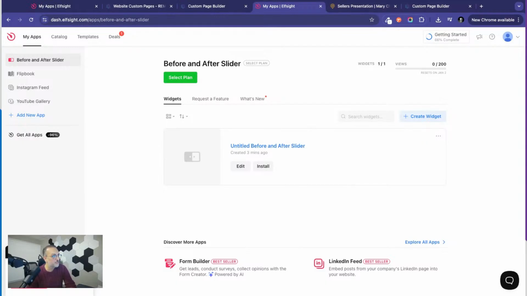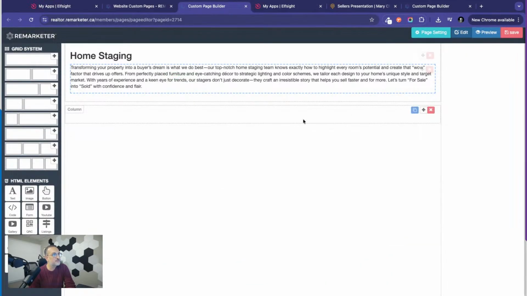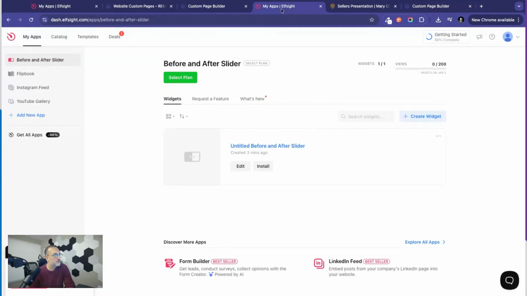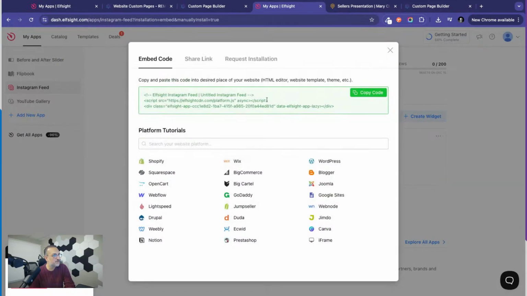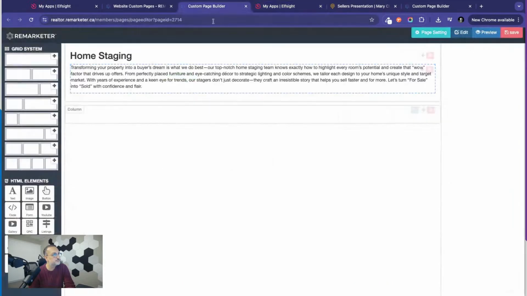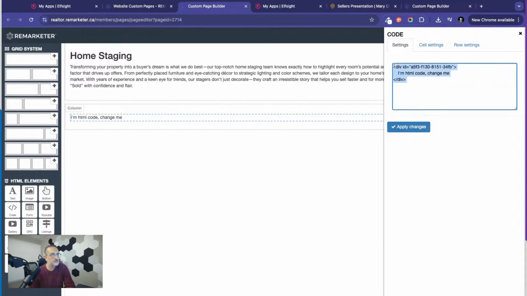But anyways, perhaps we can find another one that's included with the free account, and we're going to be able to add the same to our module right here. Let me use one of my other widgets here. Let's say I would like to add my Instagram feed instead. So I'm just going to copy this and paste it right here.